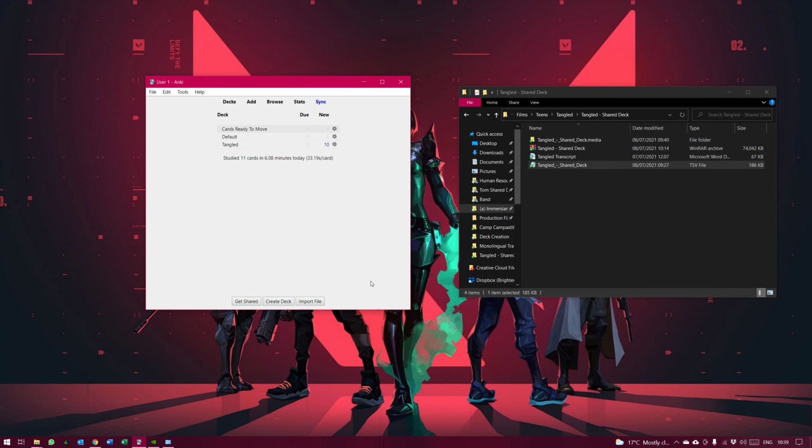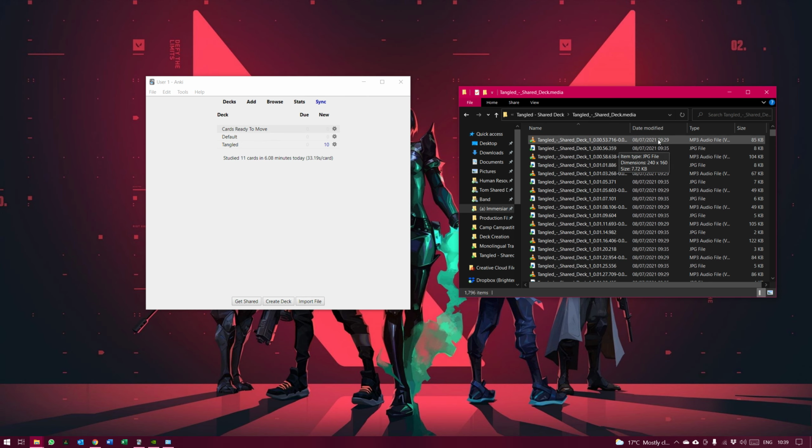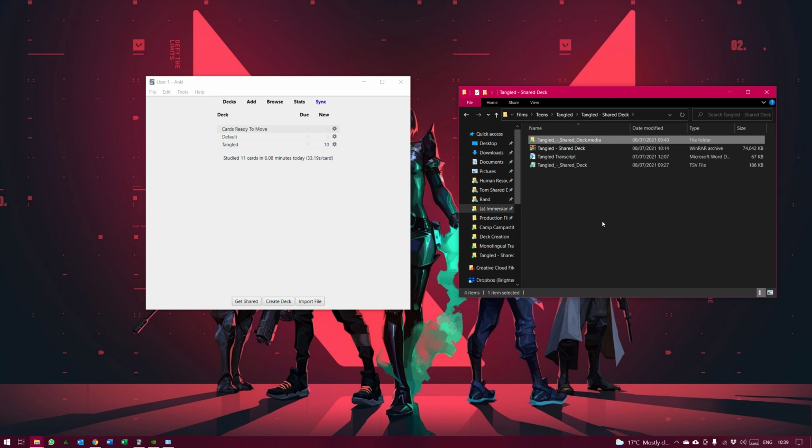So basically, you import the file. You're going to be importing this file here, which is the TSV file. Mine's just changed to a notepad thing now because it's going to be opening that forever. But yours probably won't have a file type unless you already use these files. So you import this file here, and then all of this media that's in here, you need to copy into the Anki media folder. I'm not going to do that because I already have the deck, but I have started working on my deck, so I don't really want to show you exactly.